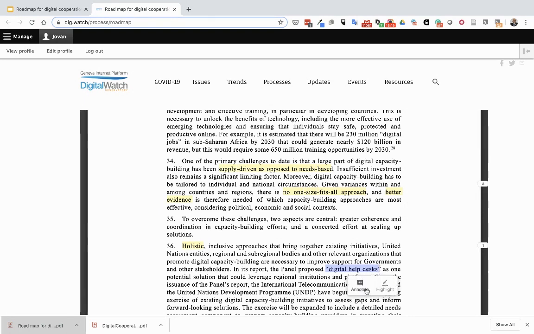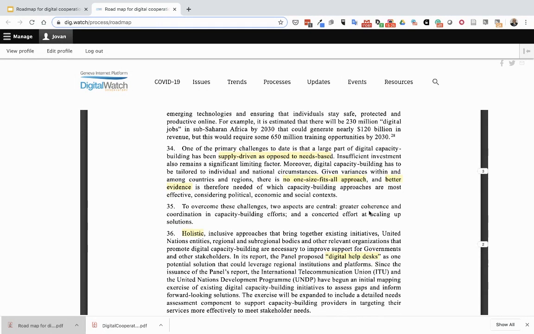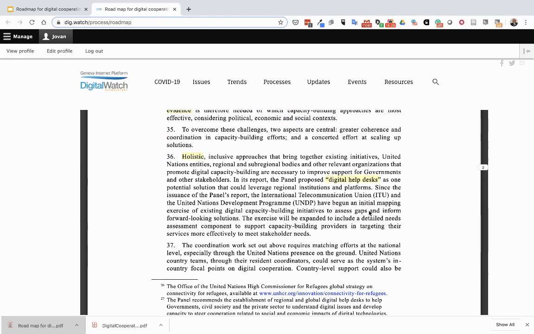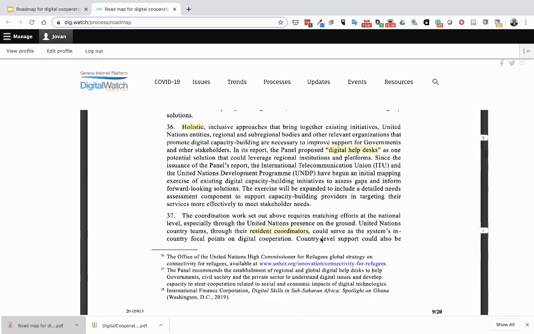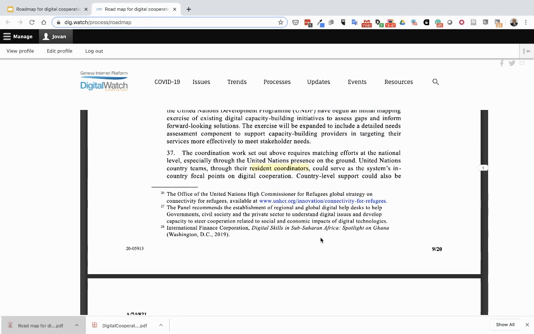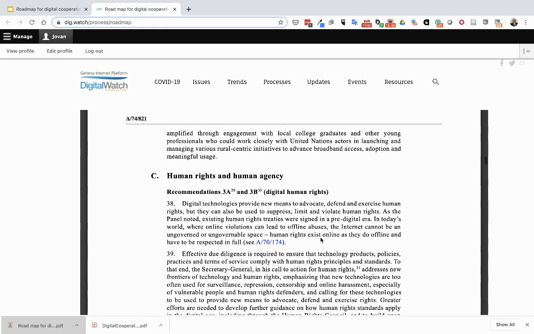Here the roadmap is building on the digital help desk, which was proposed by the panel's report. In the next section, there is a reference to the resident coordinator as a bridge between the broader UN system and the member states. And resident coordinators are frequently mentioned in the document.